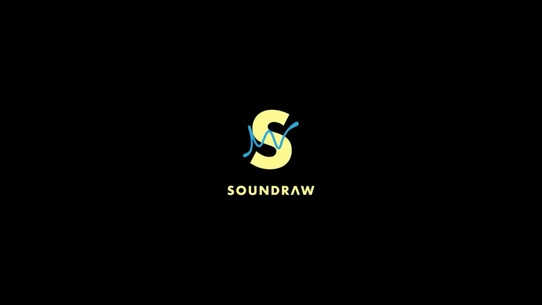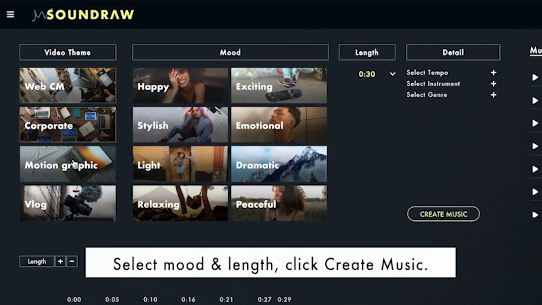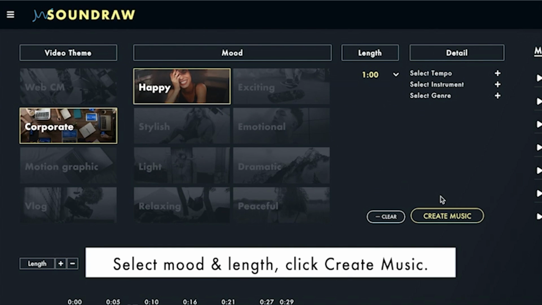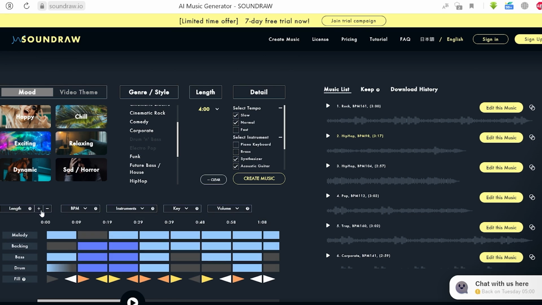And last up, we have sounddraw.io. If you're tired of finding the exact music to match your edit, then this tool is definitely for you. With AI technology, you can generate your own royalty-free music with specified genre, mood, instruments, and length.